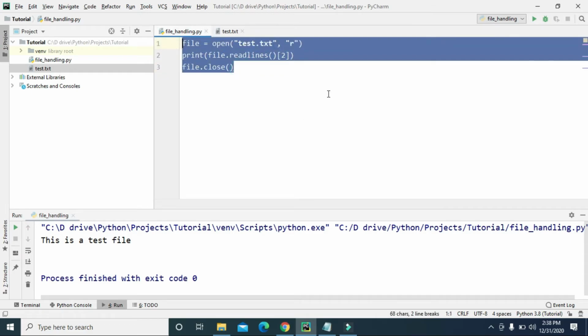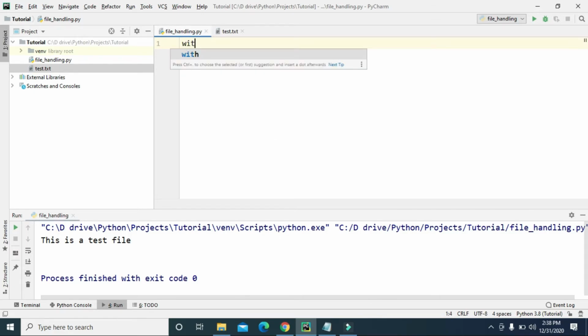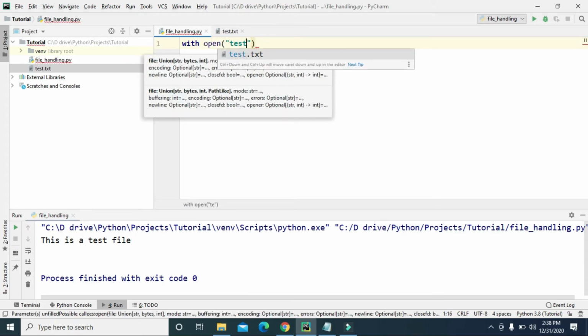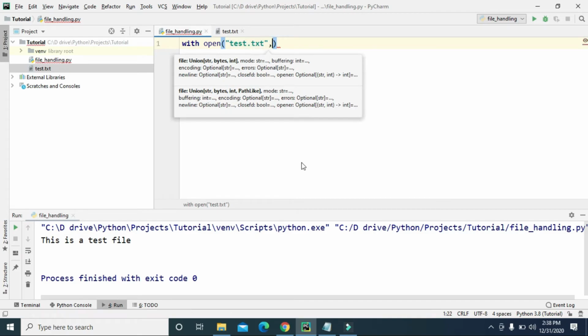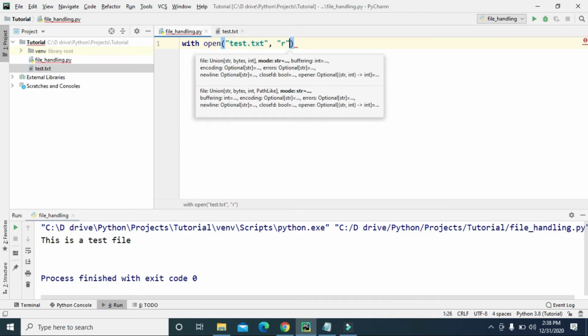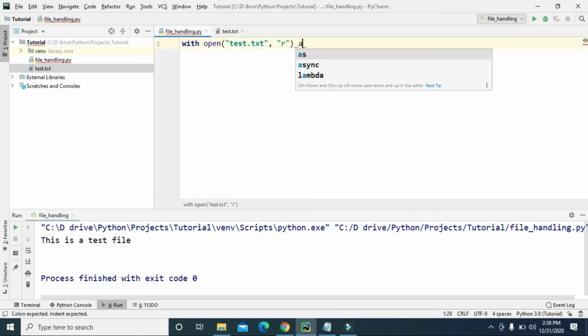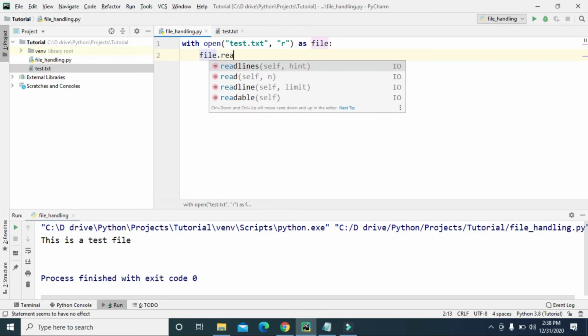So instead of this method, that is using this open method and storing it in the file variable, what we can do is we can use the with statement and then open. We will open the file in the same way, and let's use the read mode, and we use the as keyword, and let's say as file. So this is our block of code, and here we can use file.read.